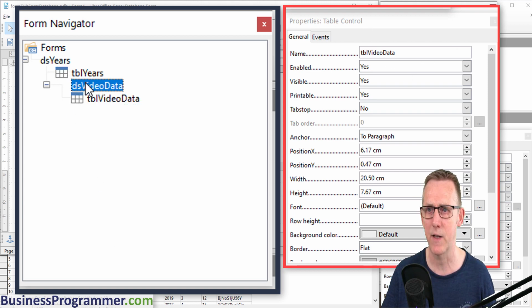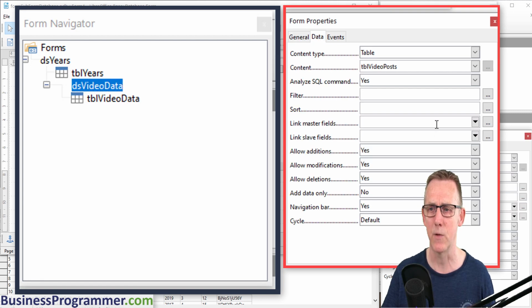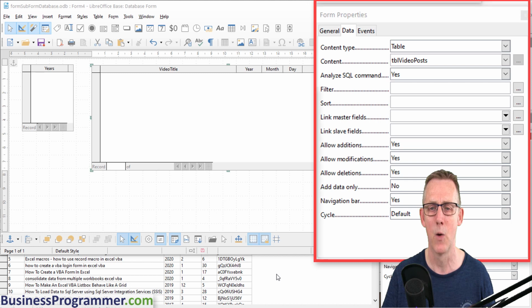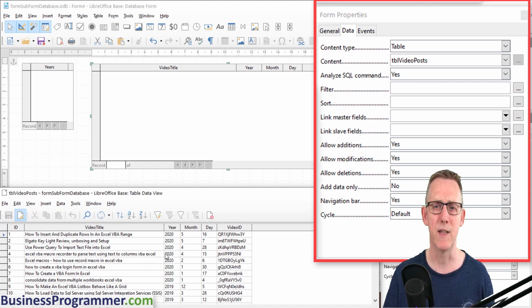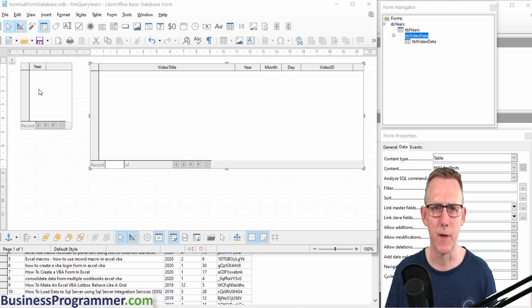If I click on DS video data and go to data, you'll see link master field and link slave field. What we want to do is link on the year. So when I change a year here, I want this grid to be filtered by years. I'm recording this slightly out of sequence because I noticed a mistake myself. Let's just look at this.